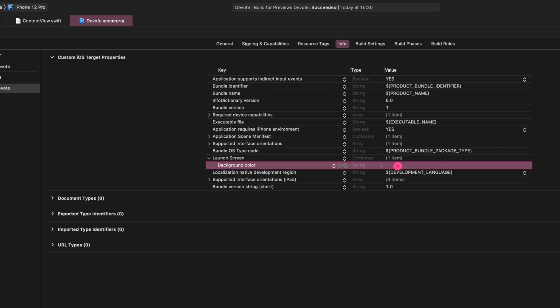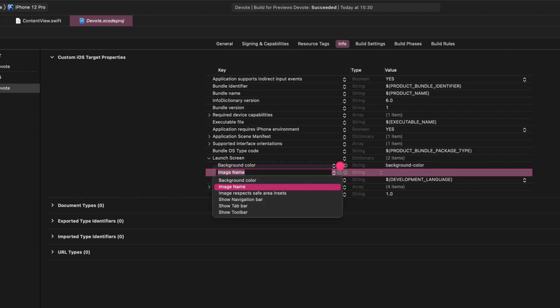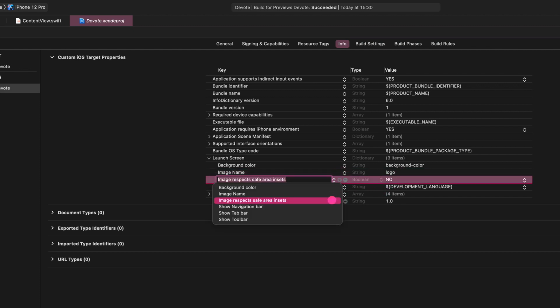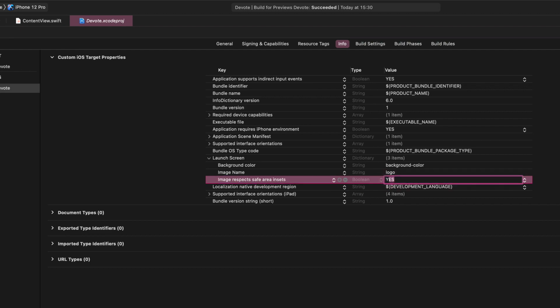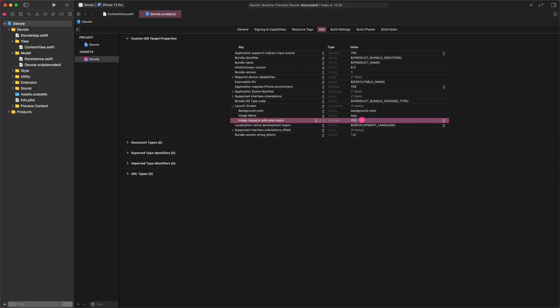After that, enter the following value: background-color. Perfect. Now let's add a new image to the launch screen as well. For its value, enter logo. Nice. The last thing that we need to do is to add the following parameter from the drop-down list. Select Image Respects Safe Area Insets option. Then change its Boolean value from no to yes. Guess what? Our new launch screen is done.